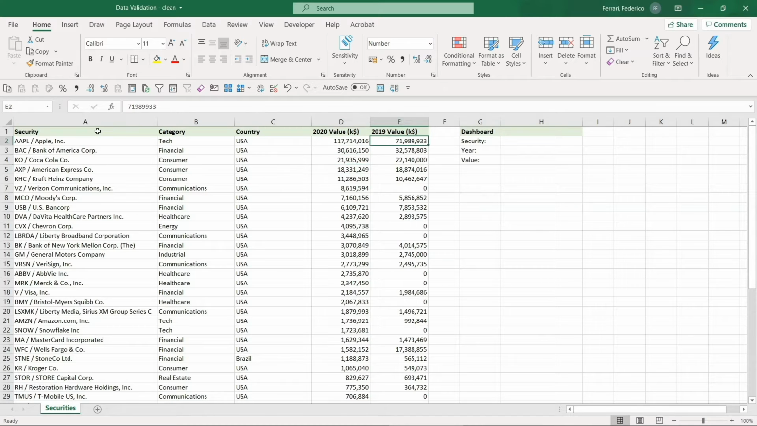On the right-hand side of the page, we have a little dashboard we'd like to populate using data validation. We'd like cell H4 to show the value for a specific security and a specific year we select in cells H2 and H3. This is a classic example where a drop-down list is needed. So let's start filling cell H2 with the list of securities to be chosen.